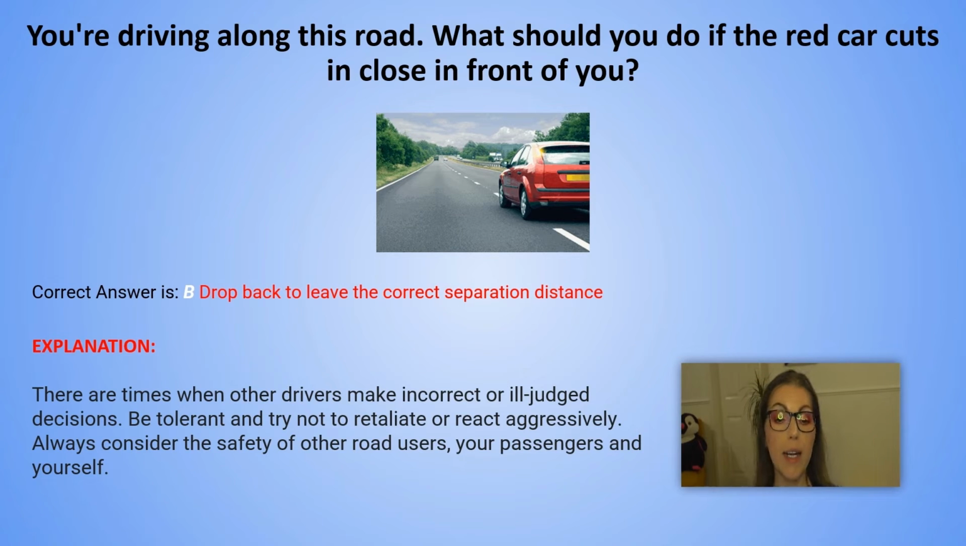Explanation. There are times when other drivers make incorrect or ill-judged decisions. Be tolerant and try not to retaliate or react aggressively. Always consider the safety of other road users, your passengers, and yourself.